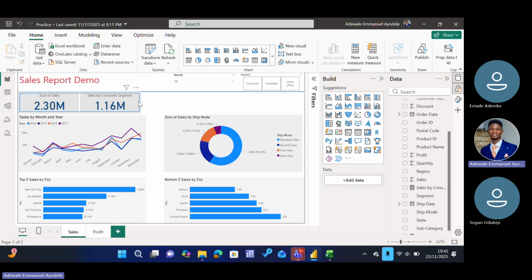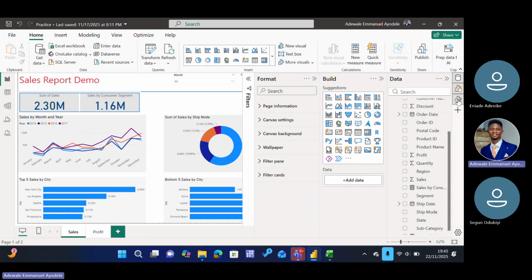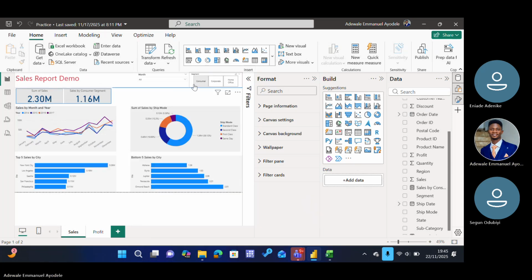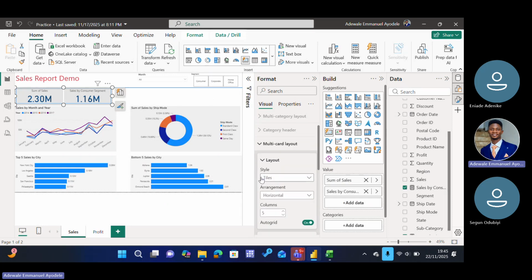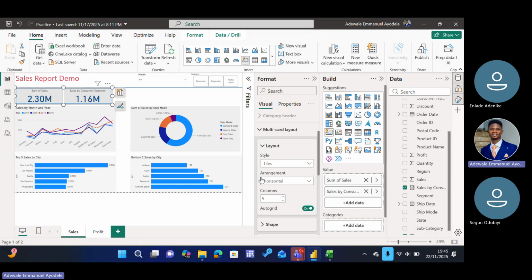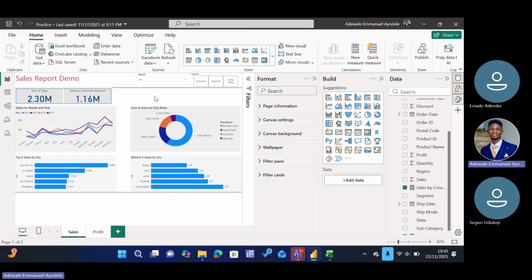Then for your cards, if you come to this format place, with this still activated, you can come to this multi-card layout. At the moment, I can have up to 5 cards that I can add there. If my interest is to expand it, probably you want to have 6 or 7 cards, you can change the number of columns, or you want to have 4 and change the number of columns. But since I've not exhausted that layout, I can still create more cards. The reason I just want to quickly do this is to show us how we can create this.